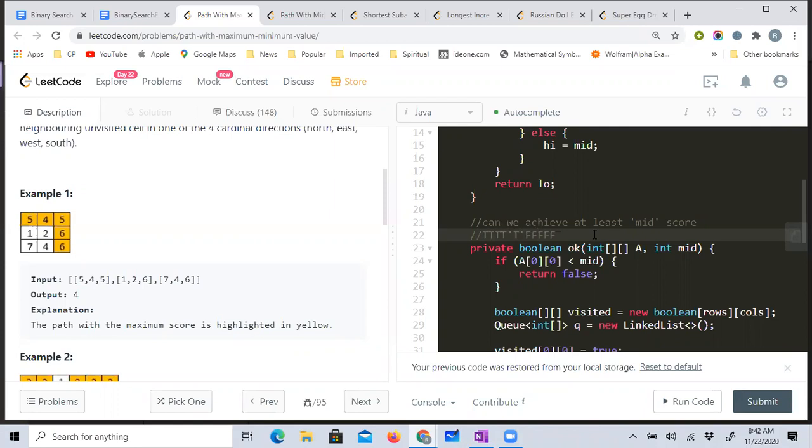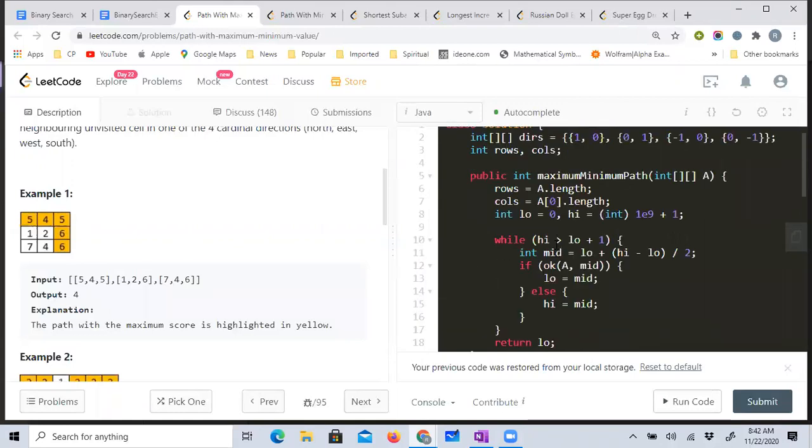So now the question is, how do I determine that? If somebody asks, can you test whether we can make a score of 4 or 2 or not? That now transforms into a graph problem: you start from here and you reach here. Is there a path which can give me a score of 4, for example, or 2 or 1? And that is exactly what we will be doing.